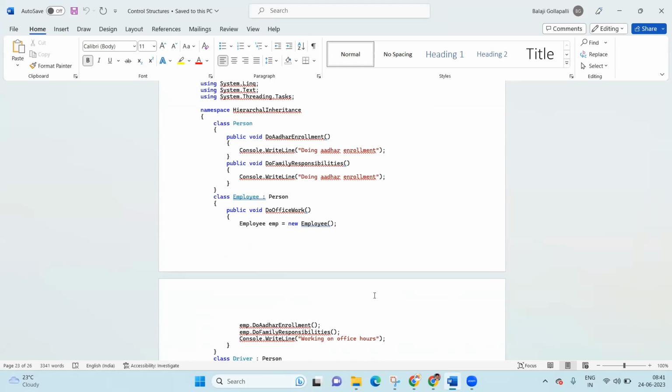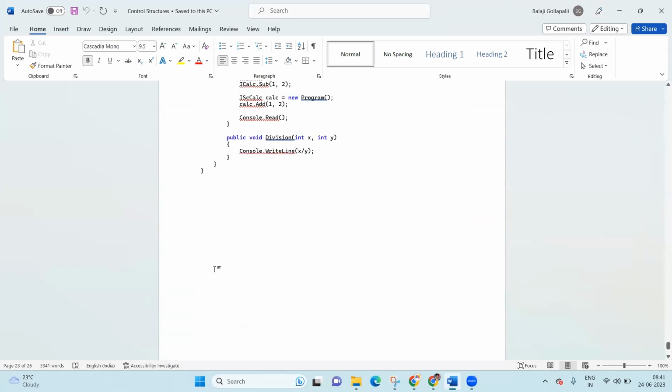We are going to discuss polymorphism in C#. The sixth concept, polymorphism. What is poly? It means many. Morphism means ways or actions. So, one in many forms.